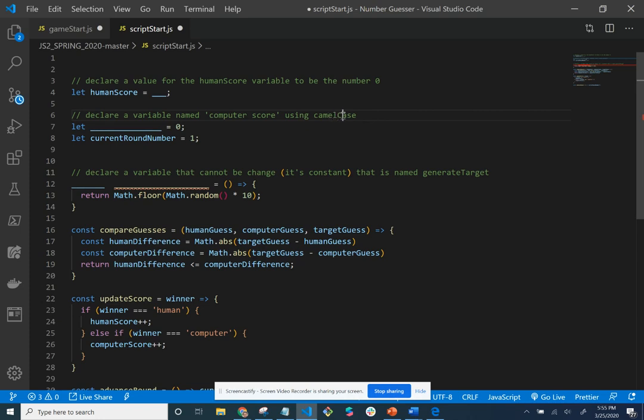But as you go to the second word, you don't put a space, but you make that second word with a capital letter. So lowercase c and uppercase C. So if you can see right here, here's another example of camel case. Current round number, we want our variable name to be all in one word, and they're using camel case, the lowercase c, uppercase R, uppercase N.